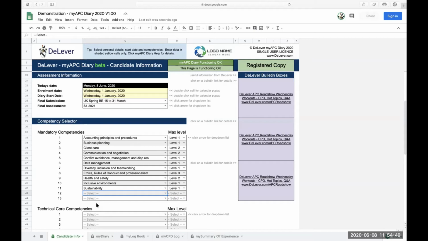We've been running an APC diary in Excel, online, or in Google Sheets now for nearly 20 years. So we've got plenty of experience in how and what mistakes people tend to make, and that's one of them. Now, again, don't forget to select your levels, so that's fine. Those are already pre-selected for you because they're the mandatory competencies, and they're going to be the same for everybody.